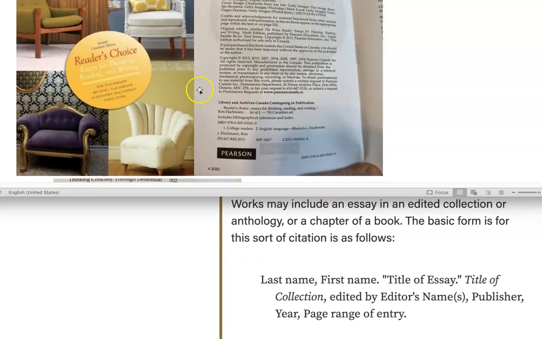Okay, so then we're going to go Colwood, June, Forgiveness, Reader's Choice, Essays for Thinking, Reading, and Writing, 7th edition. I don't think you need to say Canadian edition, but maybe you could. Edited by, and then list them in order, and then the publisher. How do we find that?